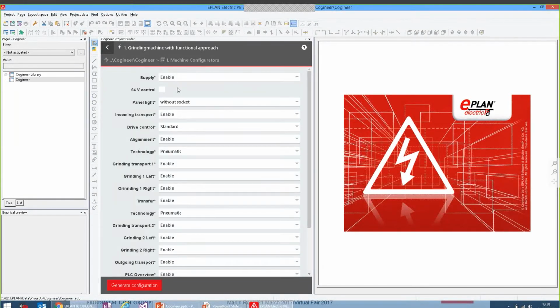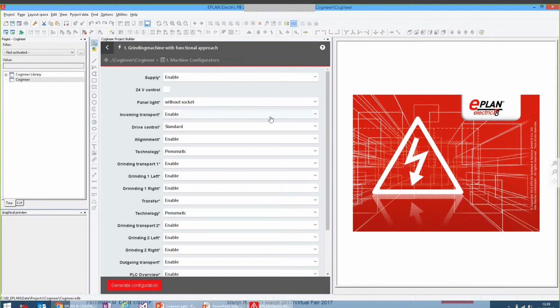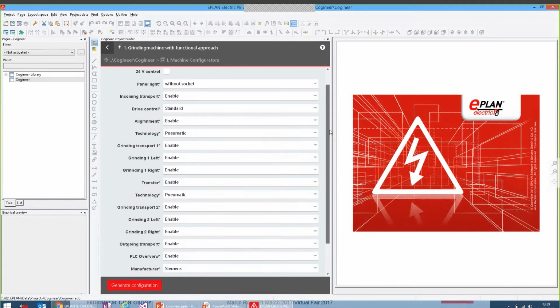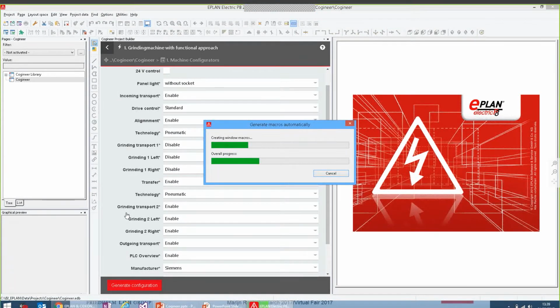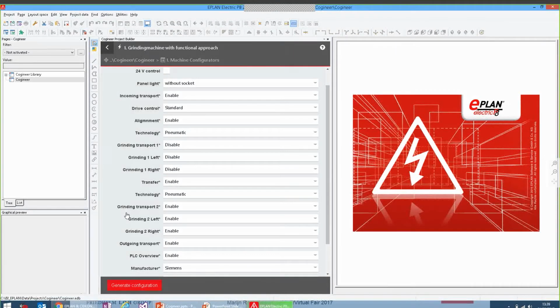If we open this functional approach, you will see that we will have much more options. So we will be able to say, okay, in our standard machine here, we don't need, for instance, the grinding 1. So we say, okay, we don't want to have the grinding transport function, we don't want to have the left, and we don't want to have the right one. Just by easy configuration we do here, we can say generate schematic, and then again with this simple click of a button he will generate the schematics.